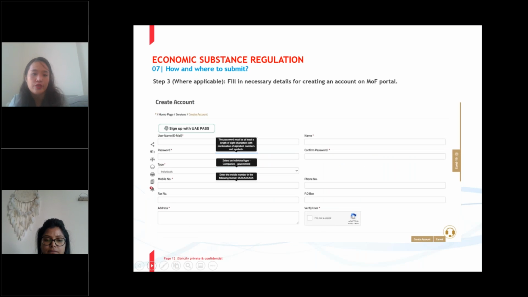If you will see, it's fairly straightforward. You have a username, password, mobile number, phone numbers. It's important that you have a phone number because they will send verifications to it as well. You will also need the email ID because without an email ID, you will not be able to activate this portal.